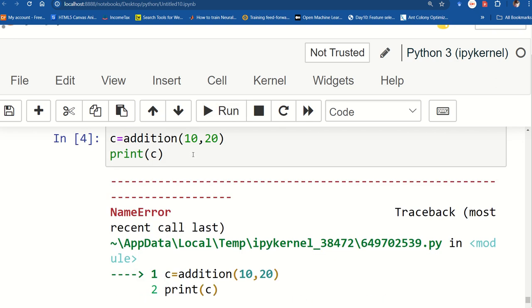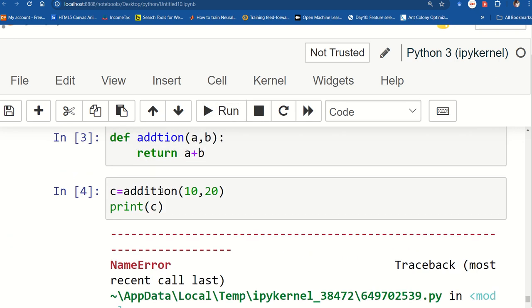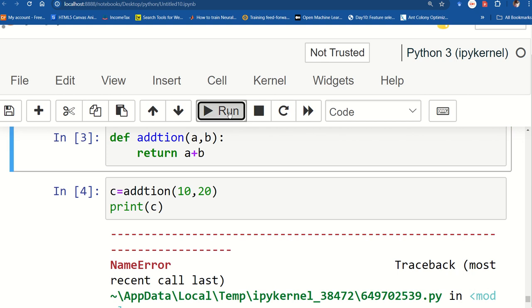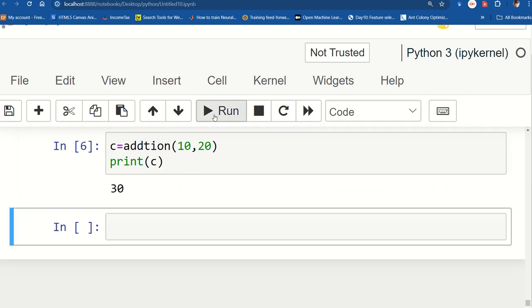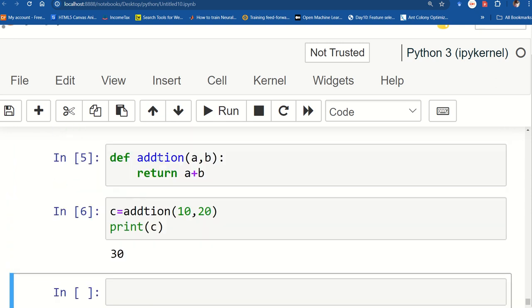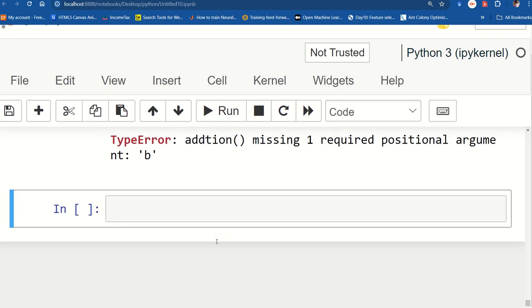So when I'll execute this, it says name addition not defined. Okay, I had spelled the name incorrectly, so it is addition. So let me execute it again and then execute my calling part. So it says 30. So this is how this function is returning a value. Now you had seen if I am not writing the function name correctly, it will give me an error, function name not defined. Now let me reduce the number of arguments. Now my function has only one argument. If I'll execute this code, it will again raise an error.